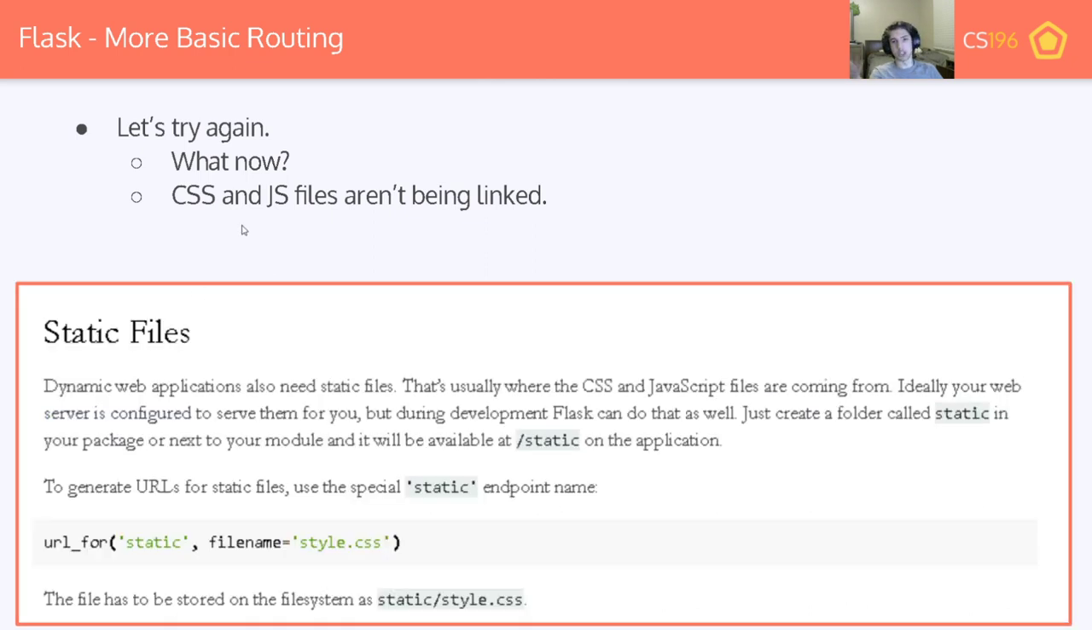And when we go to the documentation of Flask, we find this. And so let's just very briefly read this. Static files. Dynamic web page applications also need static files. Static files being images, JavaScript, CSS that maybe affect the page but aren't going to change themselves, right? And so in order to do this, we, quote, just create a folder called static in your package or next to your module, and it will be available at /static on the application.